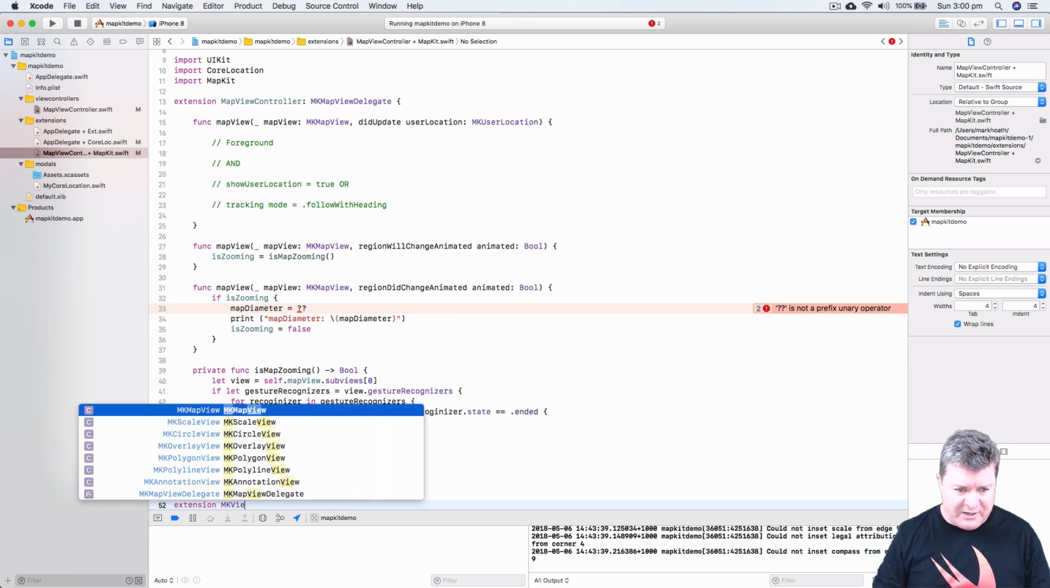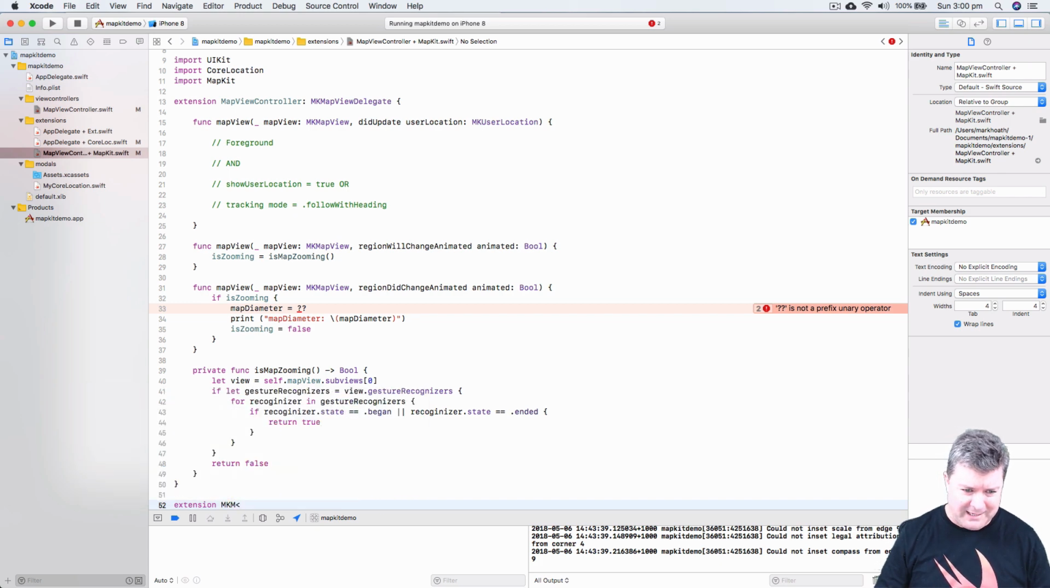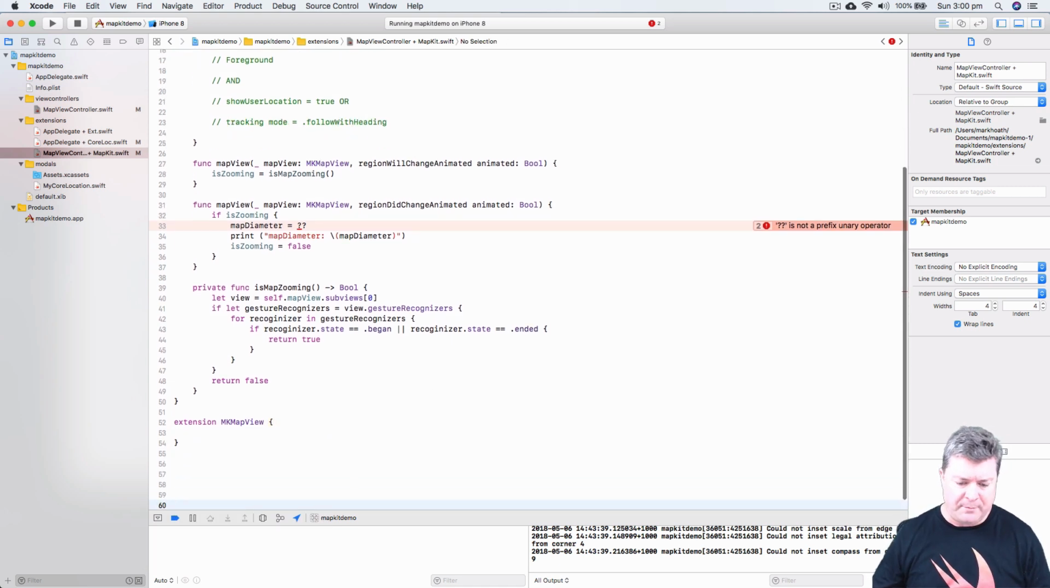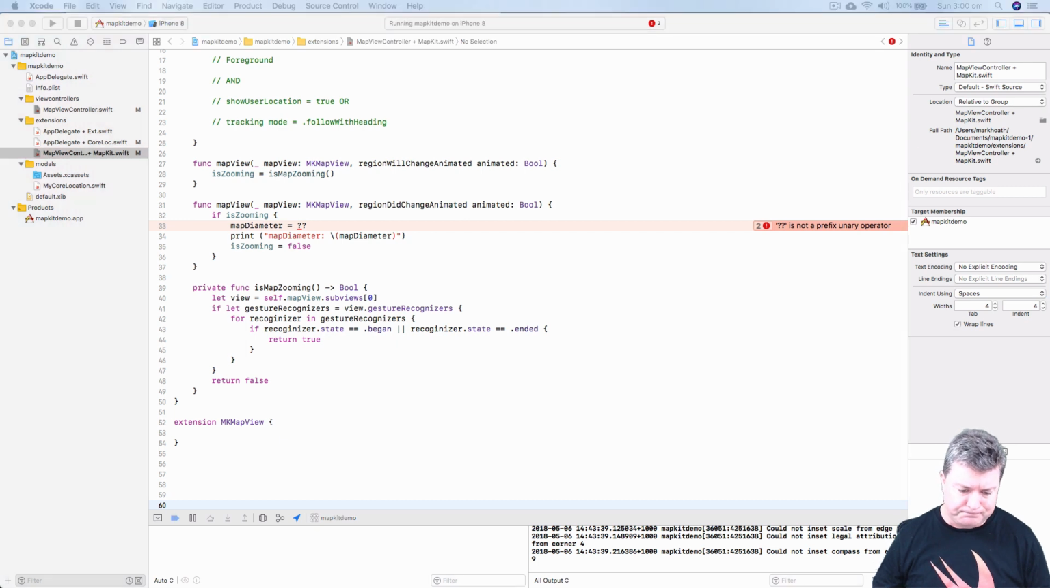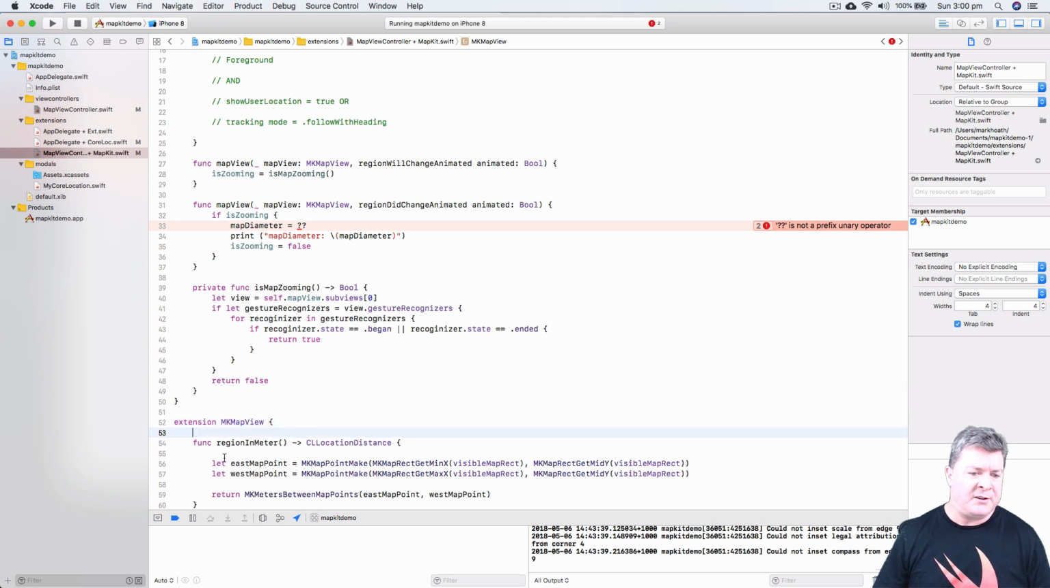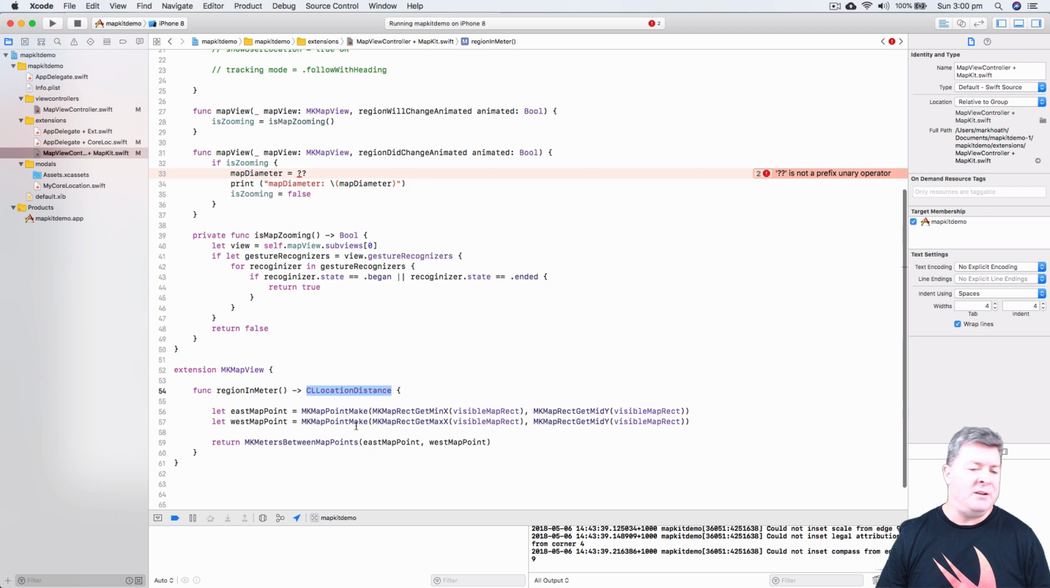But it's an extension for MapView, oh, not map item, MapView, and I'll just copy and paste it. Okay, so it's this extension which is a method, and it's called regionInMeters, and it returns a LocationDistance which we already have been told is in meters.